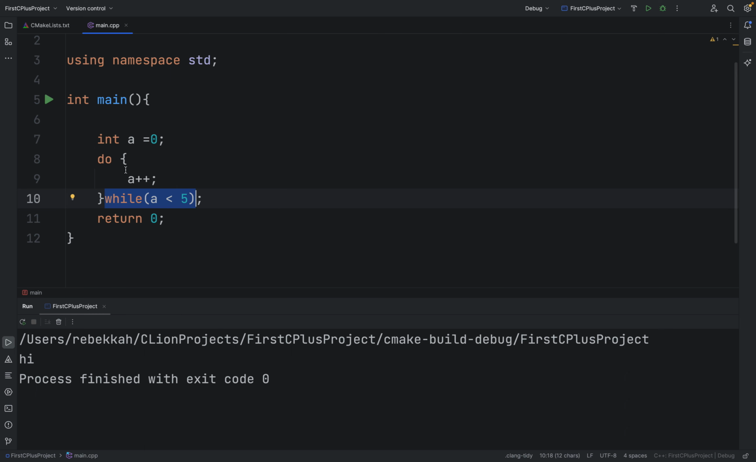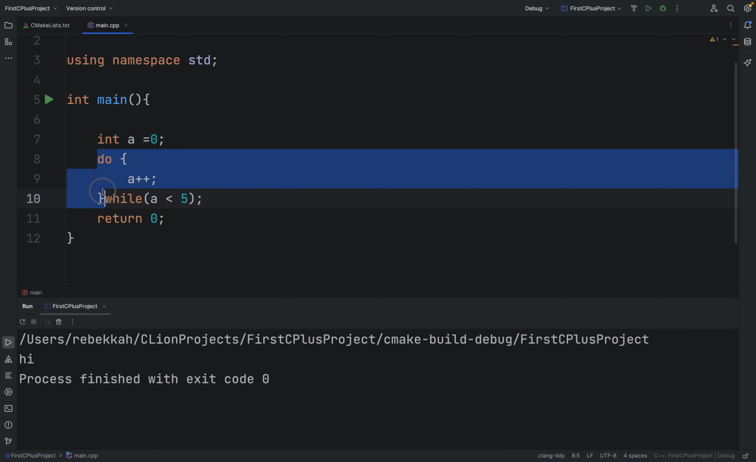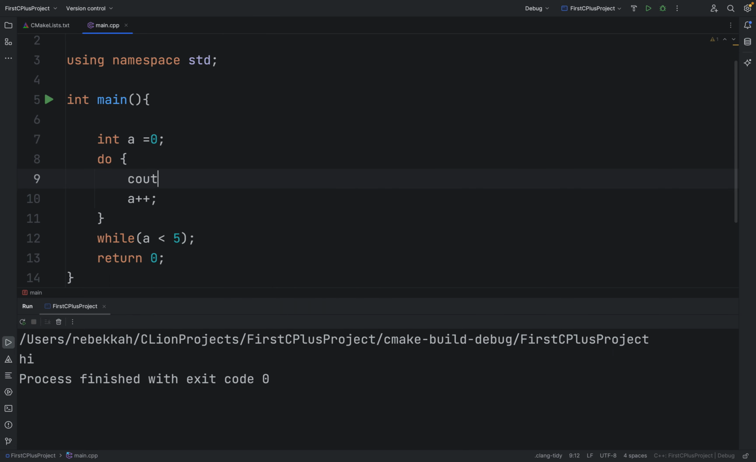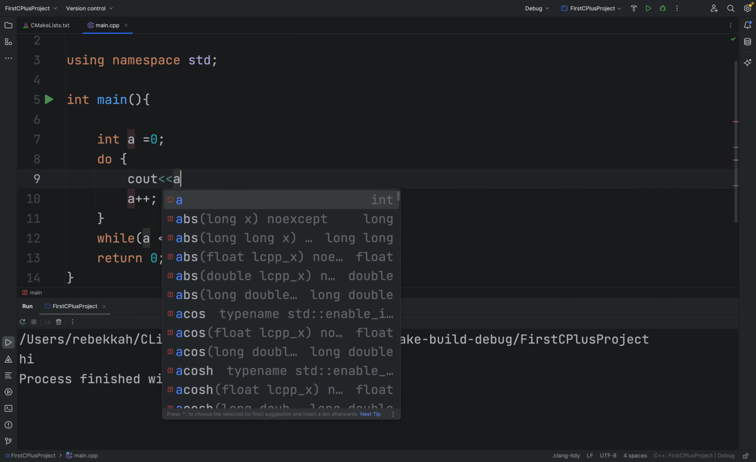So the structure of the do while loop is first you have your do, then you bring your statement, that's your body, then you bring your while. You don't need to bring your while before the do. Okay, so it should be do before the while here.